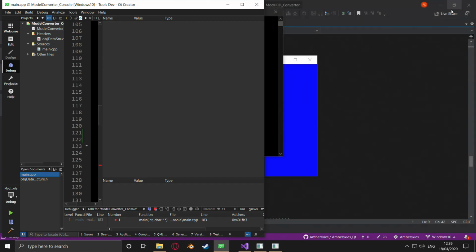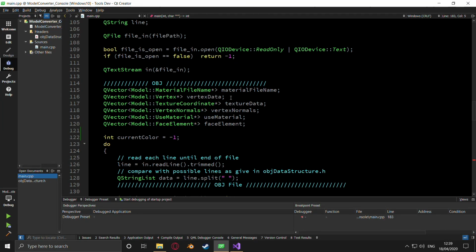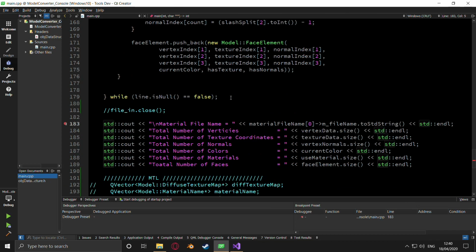Drop you. Close you, and we can come back up to full. So where we're actually doing our face, we are recording this data here. Pushback, new model, face element, 1, 2, 3, 1, 2, 3, 1, 2, 3. There is no 4.